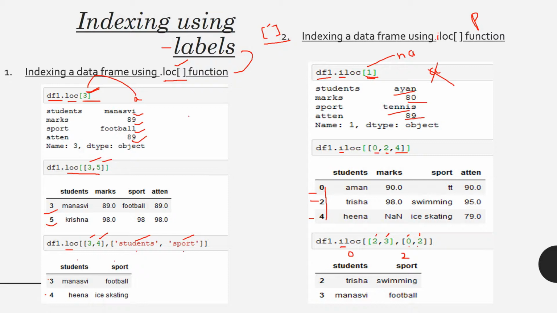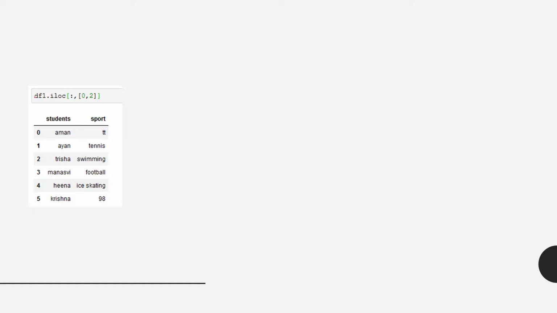So the first one was accessing a single row using labels or position. Next one was using multiple rows. After that we created the subset of multiple rows and multiple columns. Now the next one you can check over here.